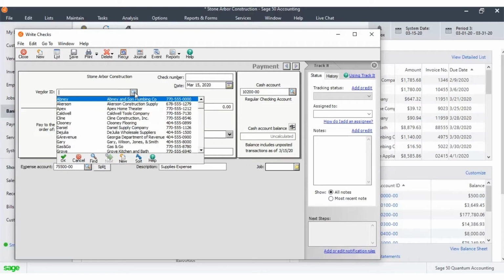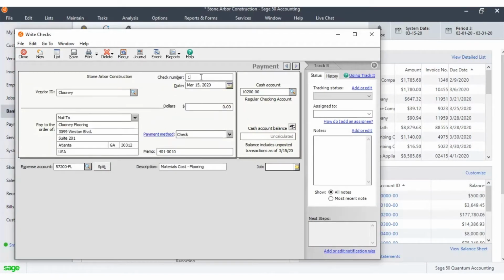In the Write Checks window, select the vendor ID. Enter the check number that you wish to assign. Add the date in the date field. Add the numbers to quote the amount to be paid.